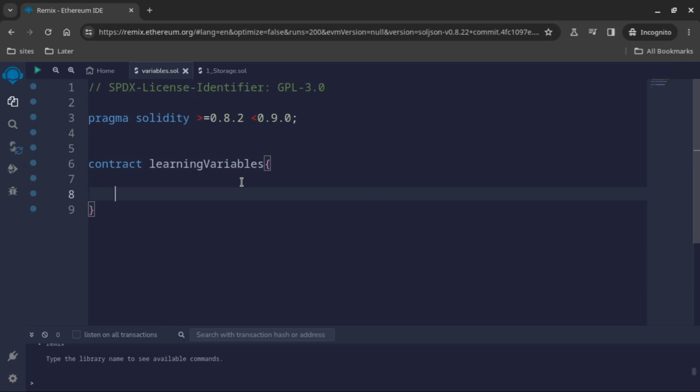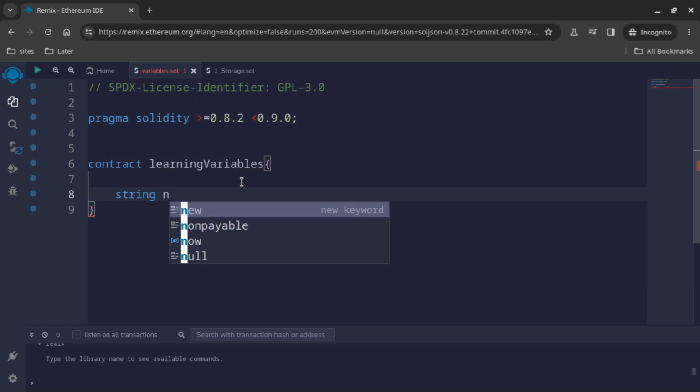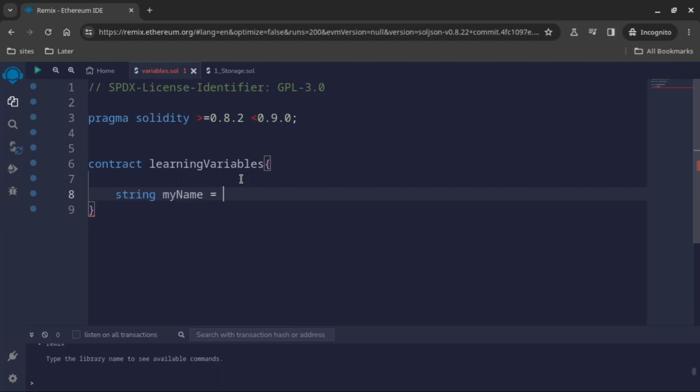So now let's learn how to declare a string. For the string you need to type the string data type and then the variable name, myName. Now we can put an equal sign and assign a value to the myName variable. So myName is Prince.